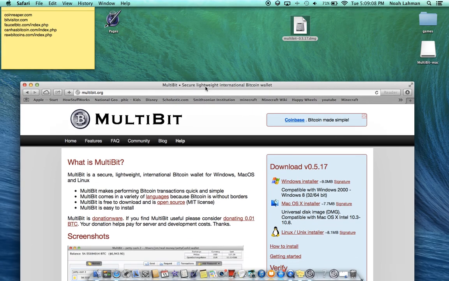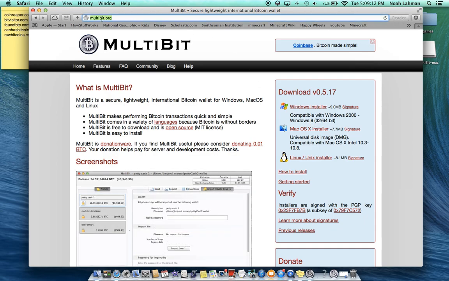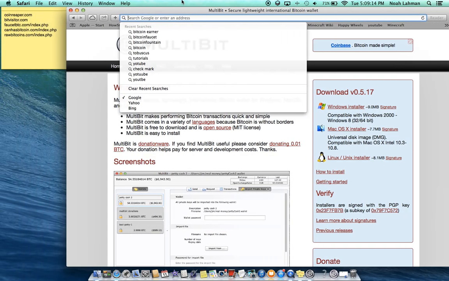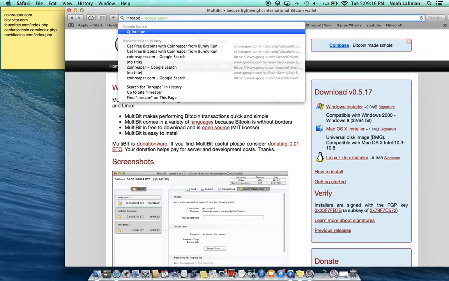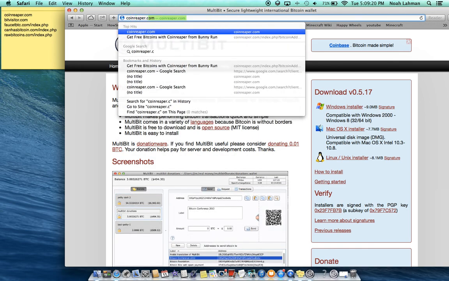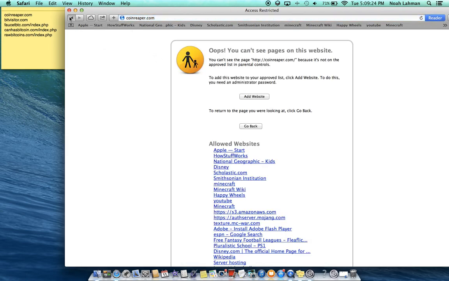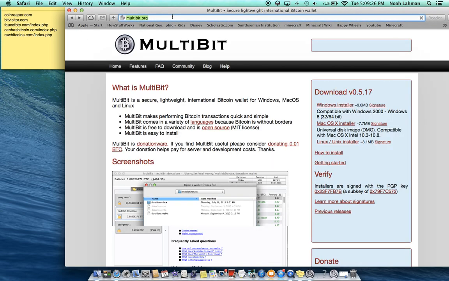No, I don't want text right now. And no, not that. Okay, so first one we're going to try is CoinReaper.com. Oops. And this will take you... Ooh. No. Okay.